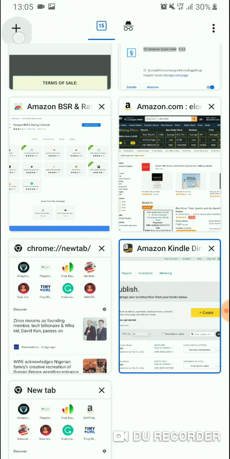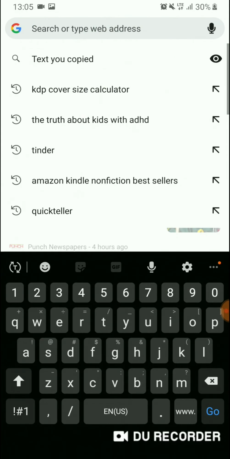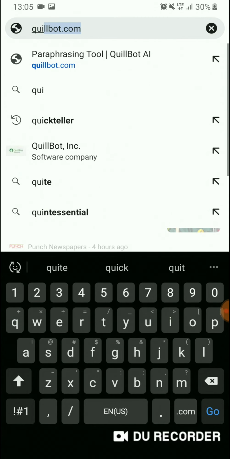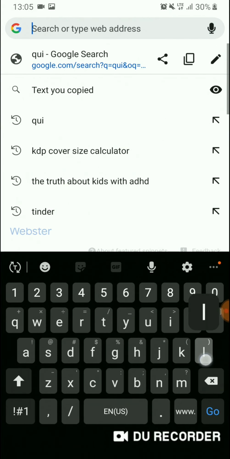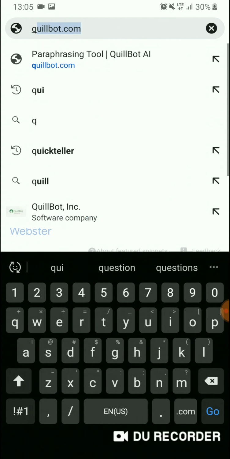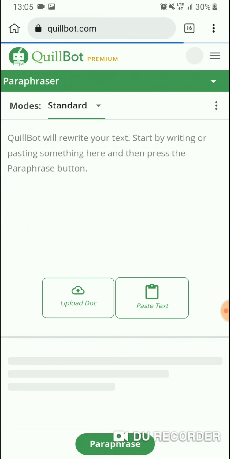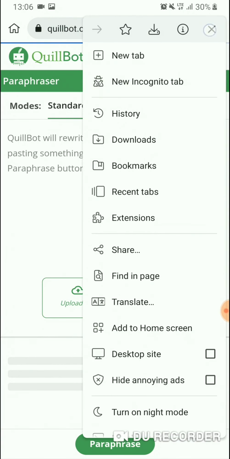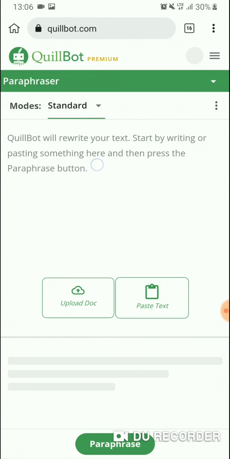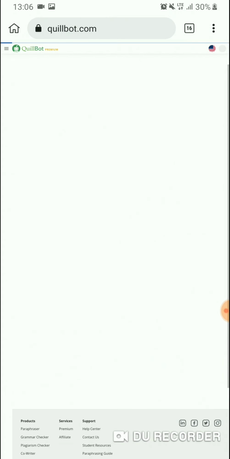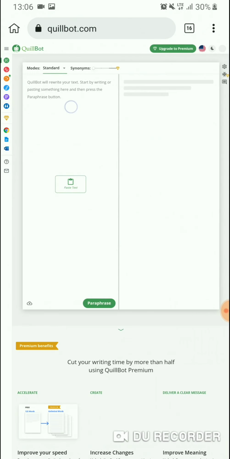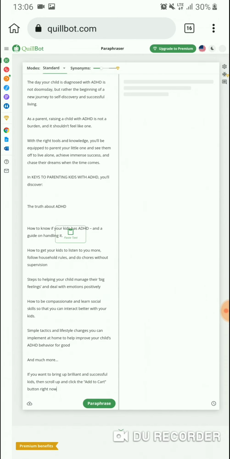So let me just create a new tab. You don't use Quillbot in incognito tab, please. Even when you are putting cookies, you don't use it in incognito tab. So Quillbot.com. You use it in a normal browser. Let me refresh. Let me switch to desktop sites. So paste. You can see this is the free version of Quillbot.